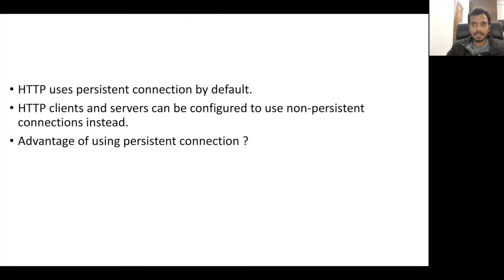So if you are using the HTTP protocol and have made a connection to google.com, it will keep that connection alive for some time. If you make a further request to google.com in a while, it does not have to do a TCP connection again. It will use the same connection that was established before. HTTP clients and servers can also be configured to use non-persistent connection if you want to. But by default, HTTP typically uses persistent connection.